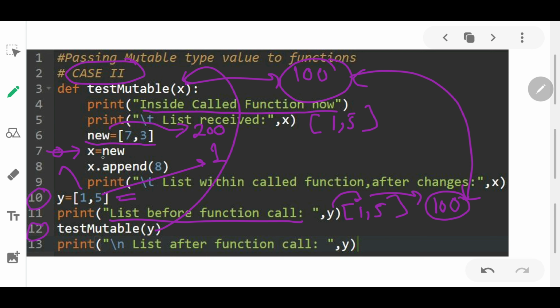Here x equals new. That means whatever is stored in new will be stored in x. So what is stored in new? 7 comma 3. So what will be stored in x? In x also, now 1 comma 5 will not be stored. Since new has been assigned to x, now in x, instead of 1 comma 5 as previously, 7 comma 3 will be stored.